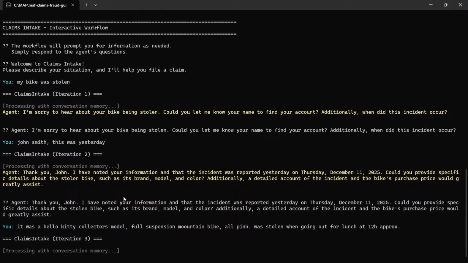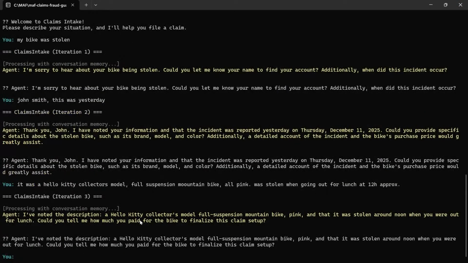I forgot about the bike purchase price. Let's see if it goes through. No, how much, to finalize? So it remembers. Sometimes it forgets, and then the other agent fixes that and goes back. So that's something good. It is around.